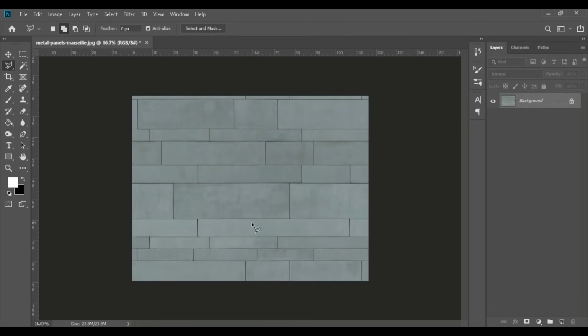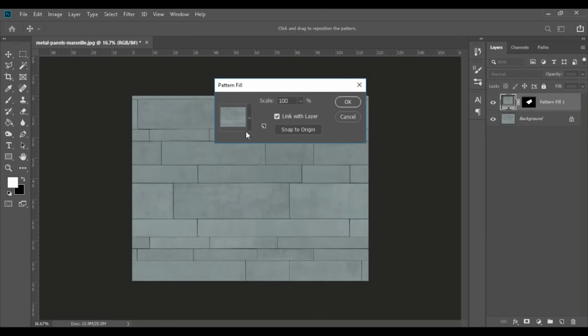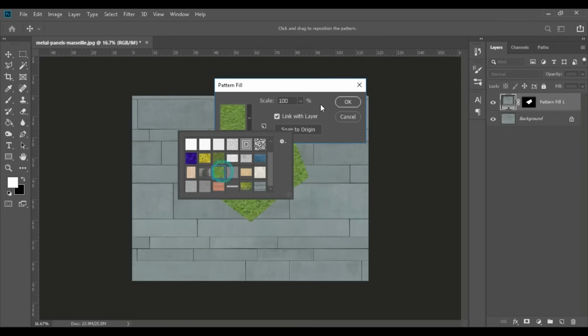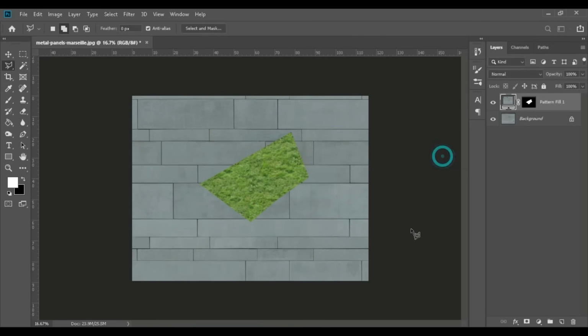So if I select this area and then go to the pattern, you can see my current library. I will choose grass and then you have a grass texture. And you can even change its scale or opacity. Do that to all of your materials, and let's get started now on the master plan.